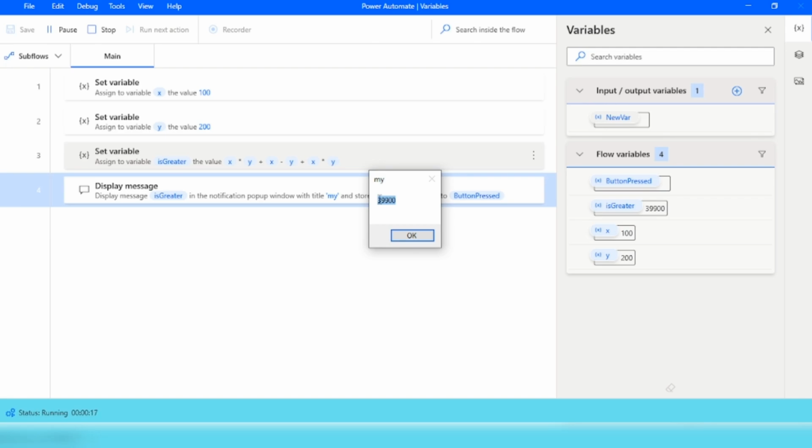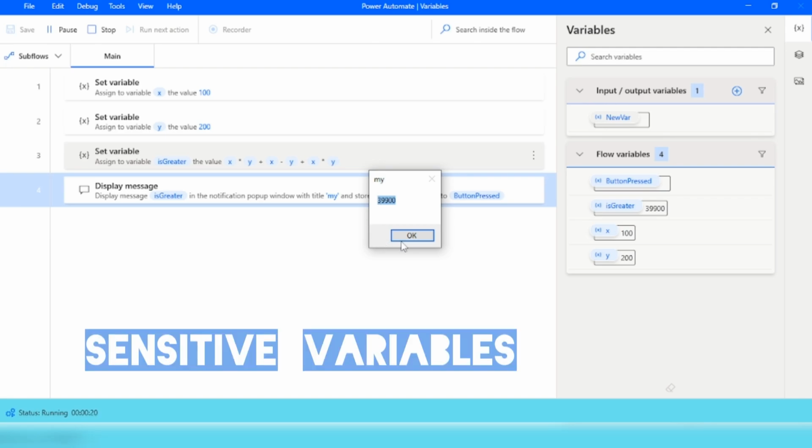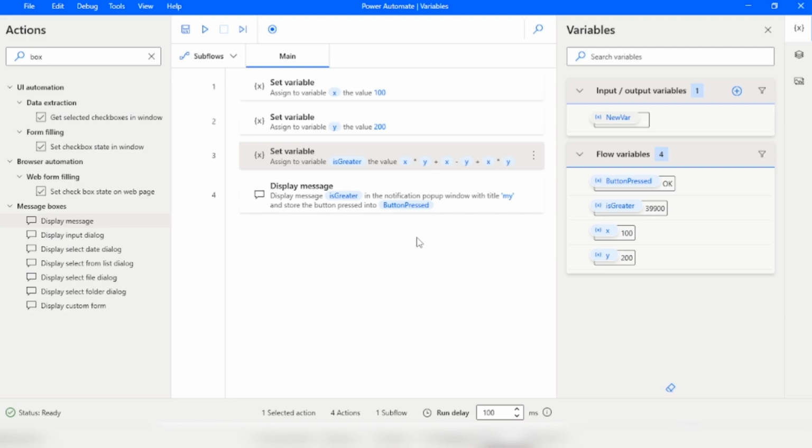Now let's talk about sensitive variables. While running desktop flows through the Flow Designer, we can review the values of all deployed variables. And this functionality makes debugging more straightforward because when we are debugging, we can easily see the value. No need to open the variable or go somewhere and check the values. We can see the values of all the variables. So this is one of the benefits.